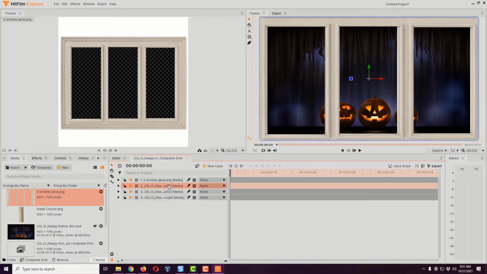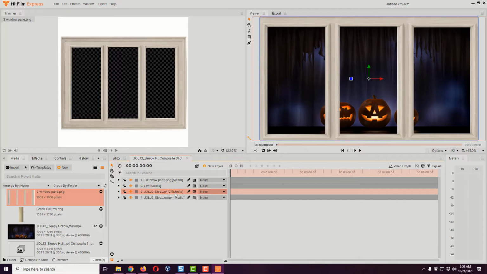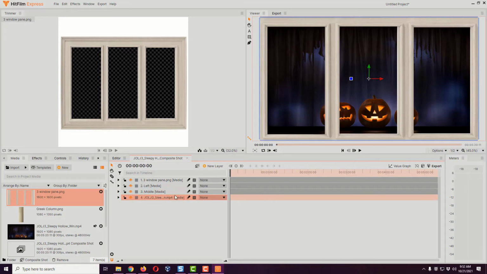Okay, and just like before, I'm going to rename them just so I can keep track of them. So I'm going to press the F2 button, which is rename. By the way, you could right click and select rename. And I'm going to call this guy left. And I'll select this guy here, F2, and we're going to call him middle. And then we're going to select this guy here, F2, and we're going to call this right. There we go. So now we can keep track of these guys.